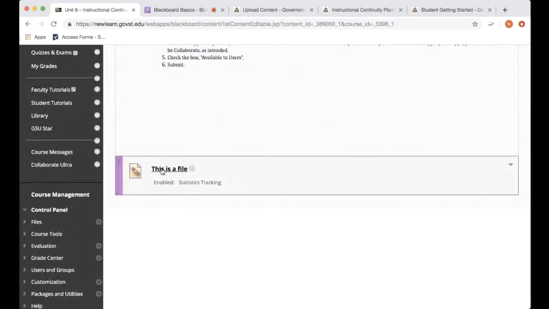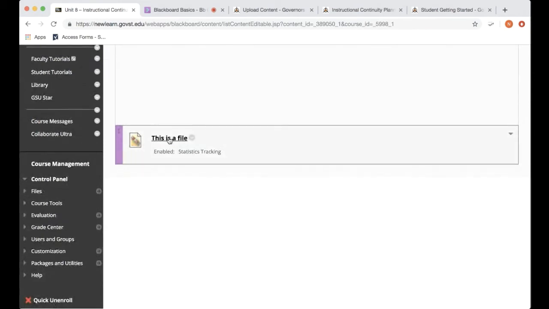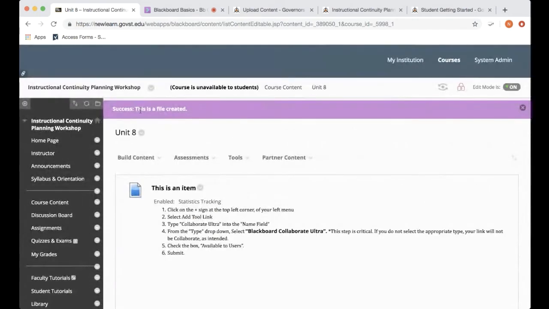This is what a file looks like. So as you can see, the difference between an item and a file, your item is going to display directly on the web page, and your file is going to be a clickable link. I will not open my chapter 2 on this recording. Okay, and then whenever you create or add something in Blackboard, you'll usually get a little message success.